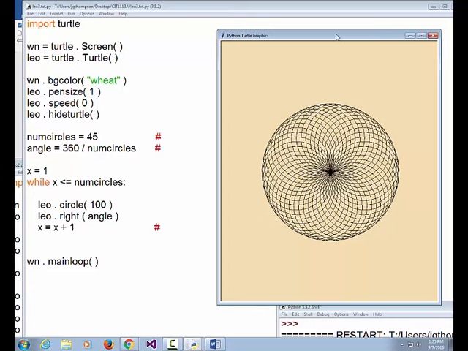Okay. So the typo here is we just didn't have a colon in there. Let's give it a shot. Circles. The screen has to be capitalized.